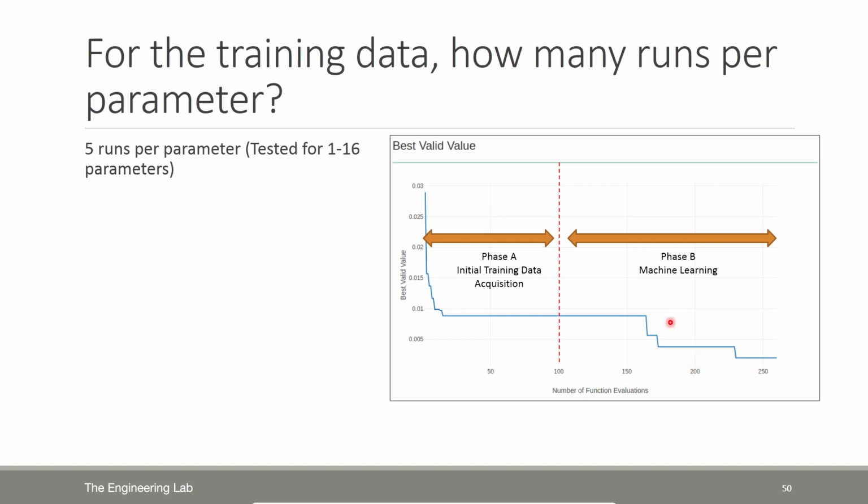160 Nastran runs for the machine learning phase. So for the training data phase, this is what's used to construct the initial surrogate model at the start of the machine learning process. So here is the start of the machine learning process, the dotted line. To start, you need a surrogate model, and the training data phase is what's used to generate that training data.